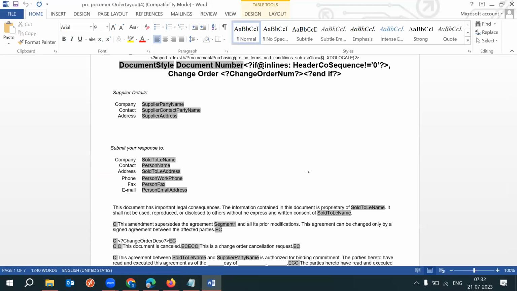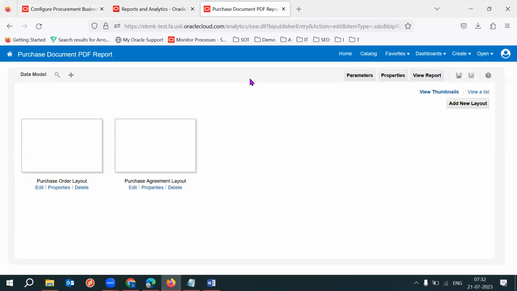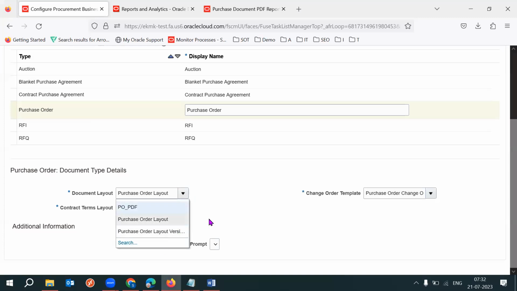The PO PDF is generated from this RTF layout. This RTF layout is built by the technical guy. After he uploads this layout into the particular path, the new layout will be displayed in our drop down, and that needs to be selected here. Understood, team? Yes, sir. Yes.